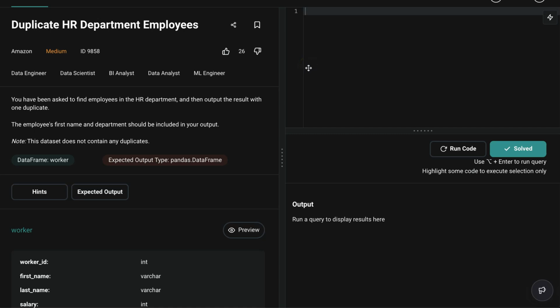Let's do some pandas. Duplicate HR department employees. This question appeared in an Amazon interview. In this question, they're asking, you have been asked to find employees in the HR department and then output the result with one duplicate. The employee's first name and department should be included in your output. Note, this dataset does not contain any duplicates.